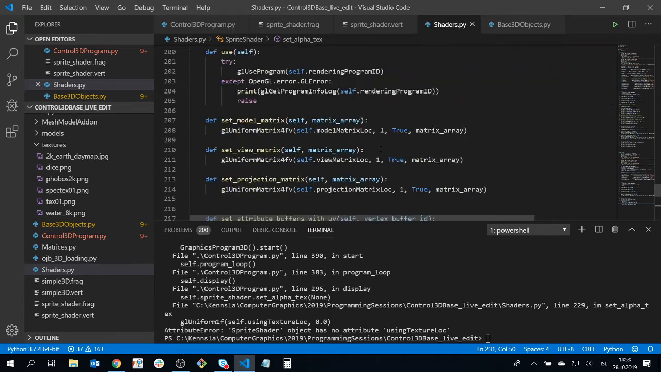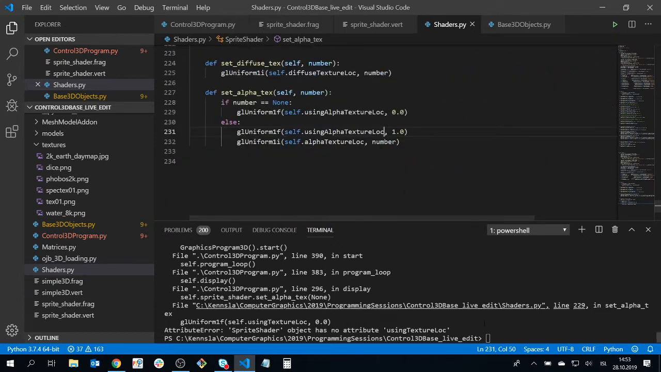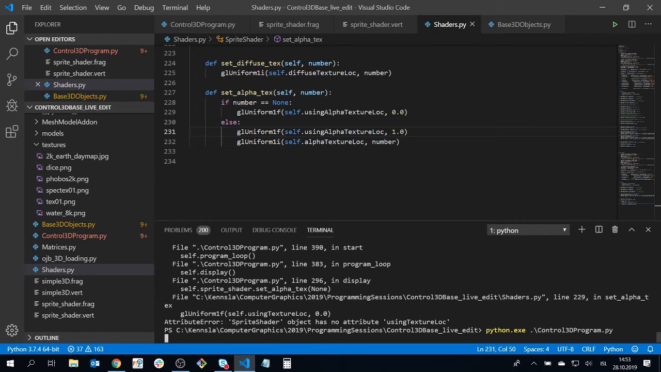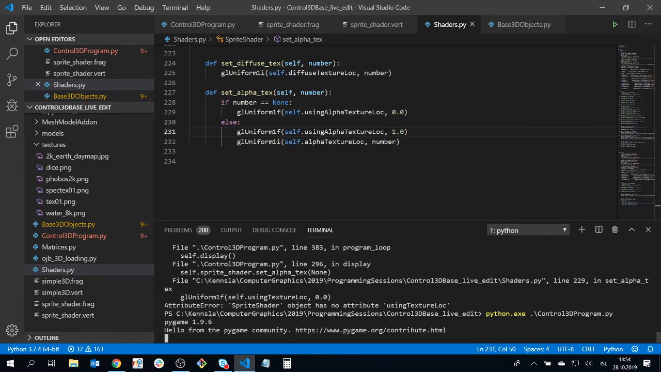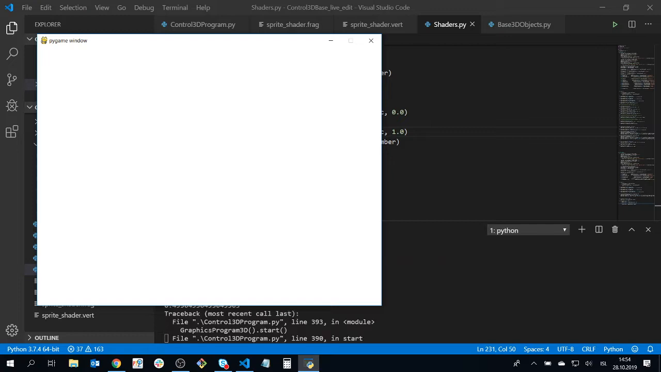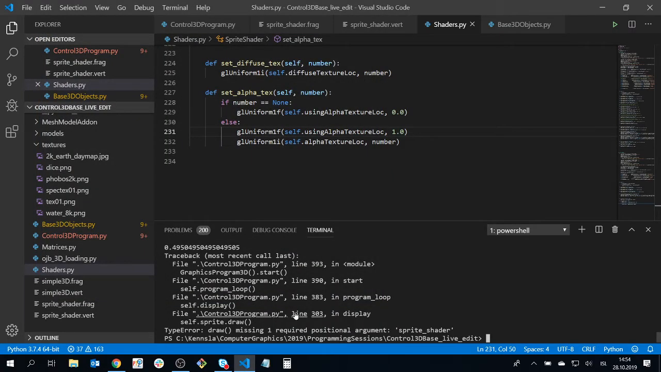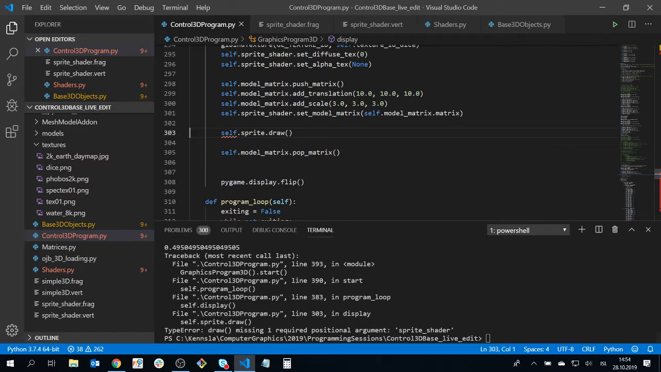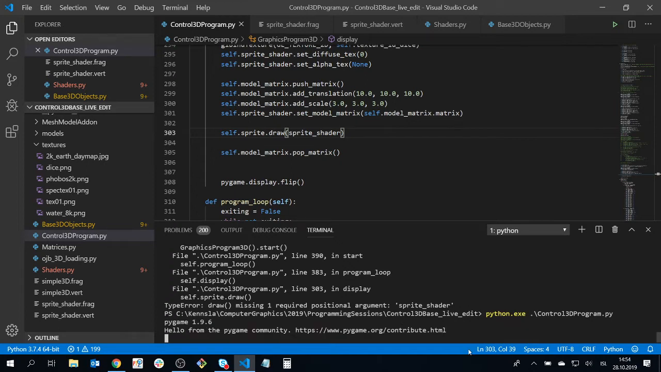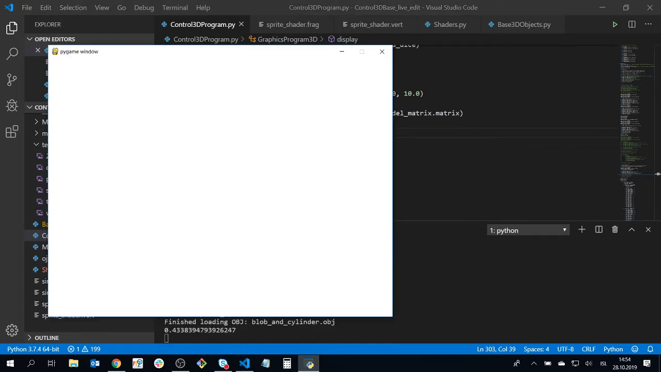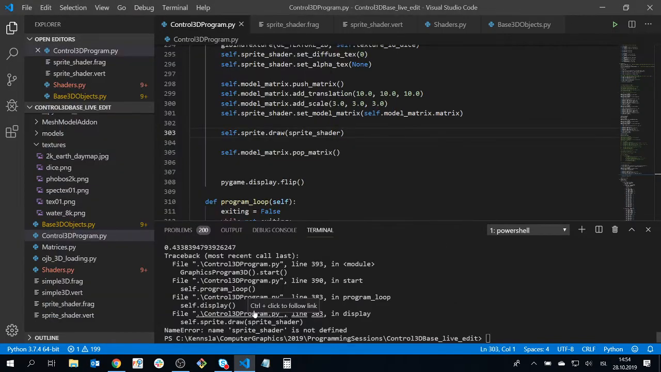Do we have alpha texture? Yes, okay. Fine. See some more possible errors here. Missing one required argument. I need to send the shader in, right? So that's going to be the sprite shader. Okay. Self.sprite shader, thank you.